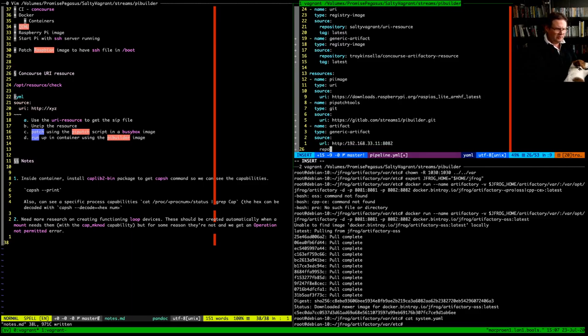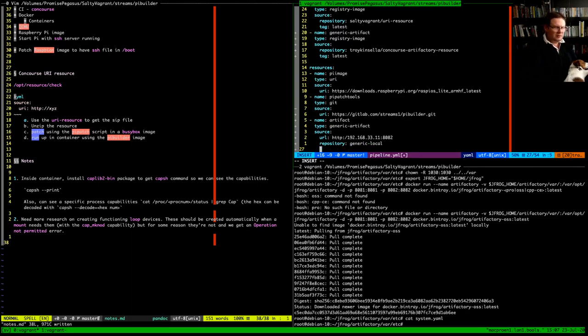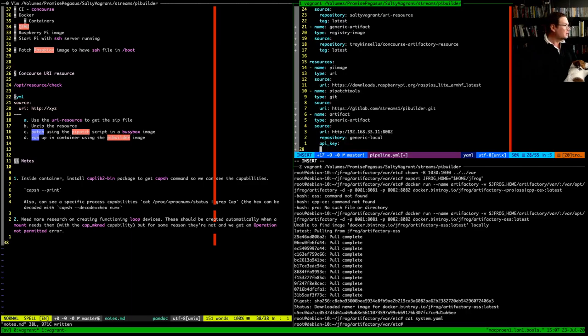Repository will be generic local because we've just created that. API key we will get in just a second. And the path will be, let's just call it patched Pi, I guess.